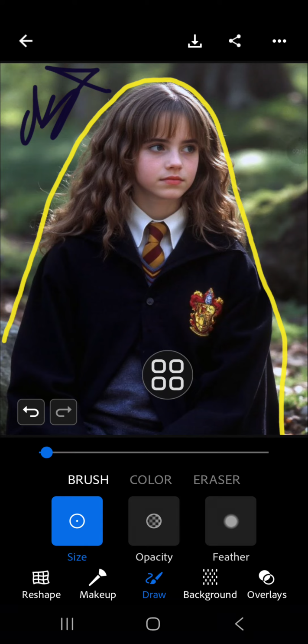Okay, and it's free, guys. You don't need to subscribe to Photoshop to use this brush feature.